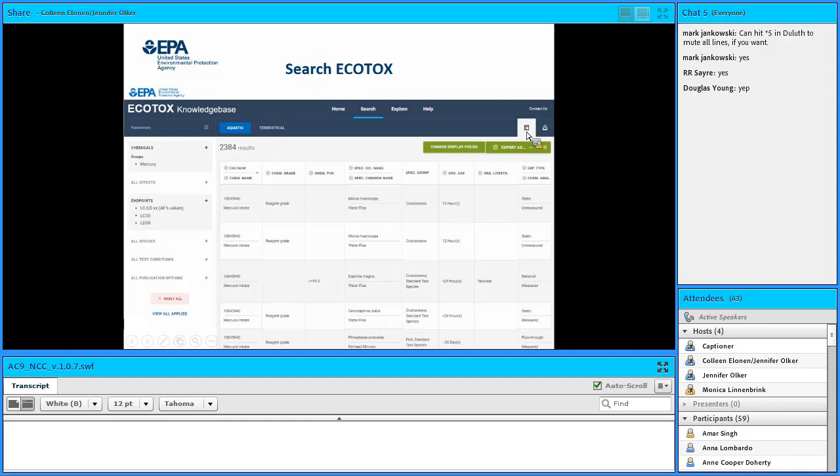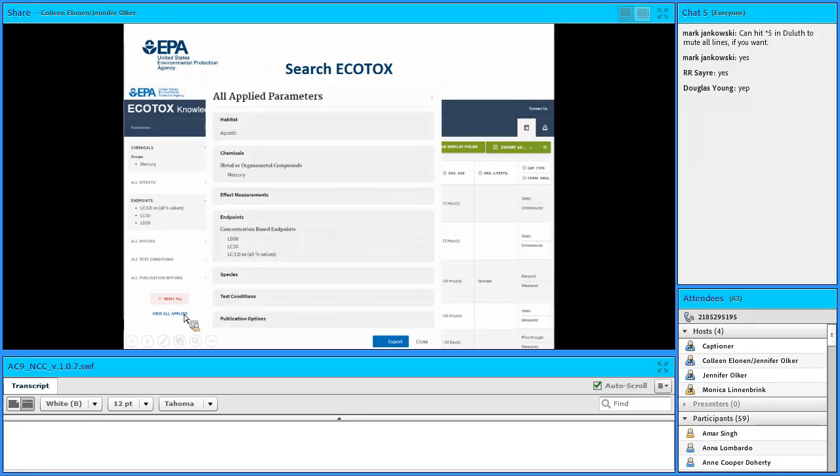So when we go back to our results here, the other feature I wanted to highlight was this button on the bottom of the left panel. It says View All Applied. So this is how you can keep documentation of what your search criteria were when you complete a search. You can see it all here.